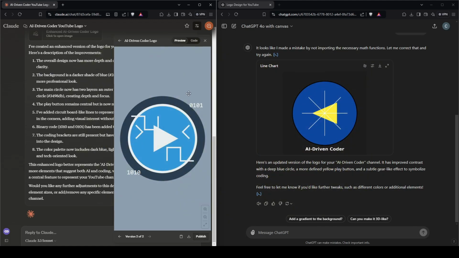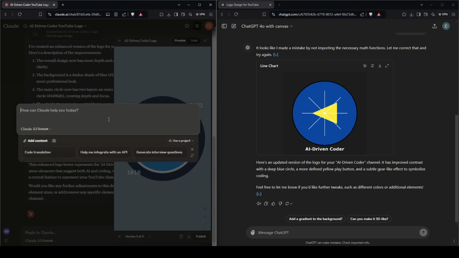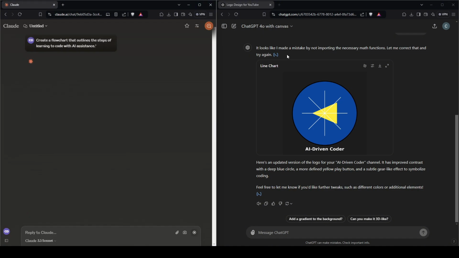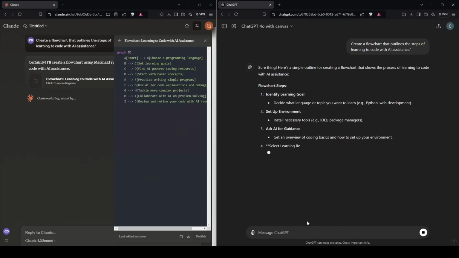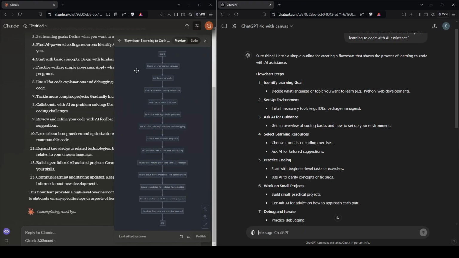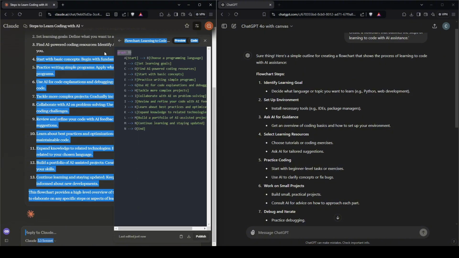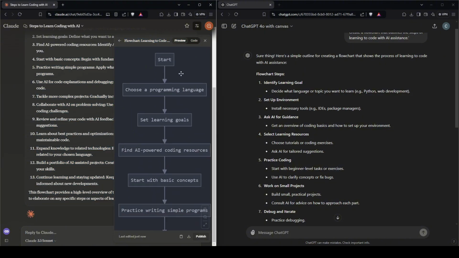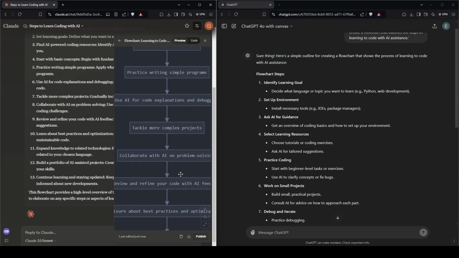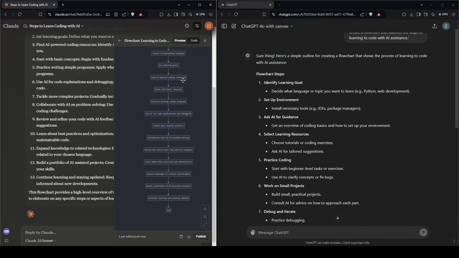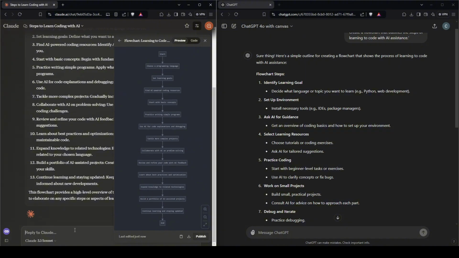So in Claude, I will create a new chat and I will paste this prompt. Let's press enter and let's do the same with ChatGPT Canvas simultaneously. Claude created a flowchart using mermaid syntax, and we can also zoom in, zoom out, make it full screen, and we can see it created the basic flowchart. We can even improve this by simply saying make it better.